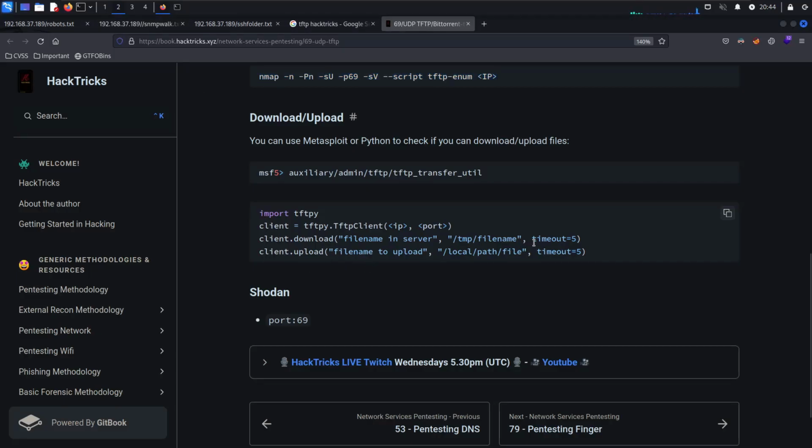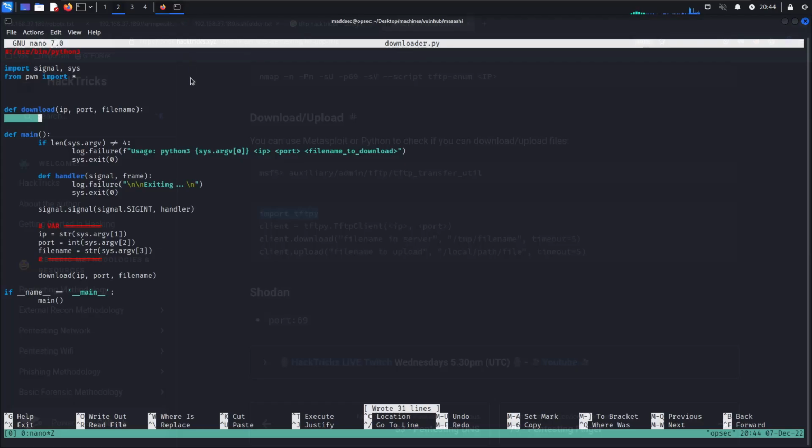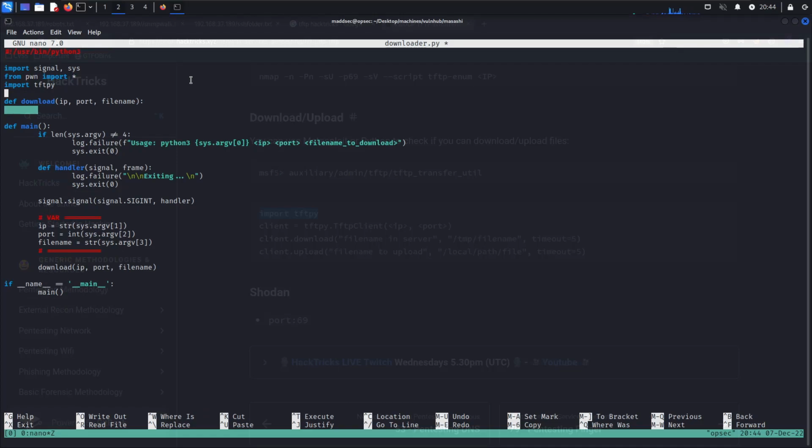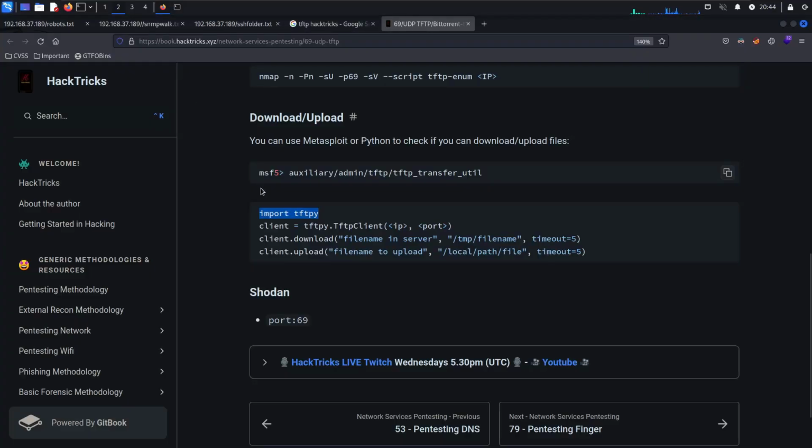And here we want to start playing with this one, right? So we want first to import tftpy. Now this is a library we need to install if you haven't, and I think you haven't. pip3 install tftpy. That's all you need to type in your terminal. So import it and let's just connect to it.